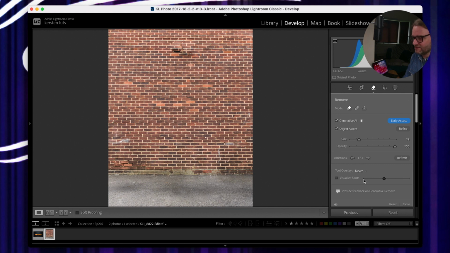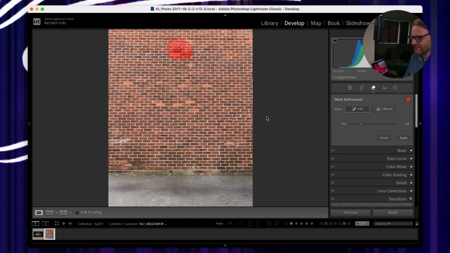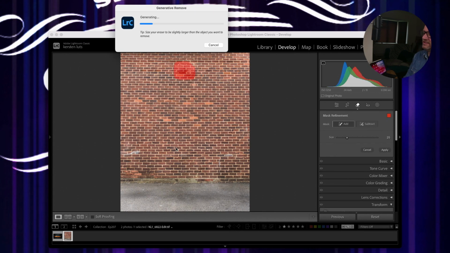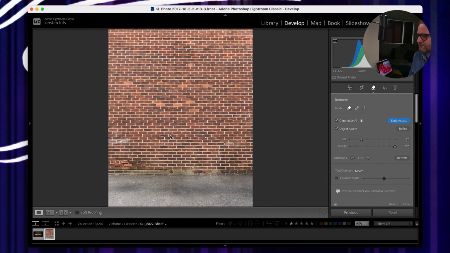Now that doesn't look great. Let's have a look at some other variations. Okay, well, I'm not happy with that. That doesn't look good at all. I'm going to highlight that again. I'm going to click apply again. And we'll see what happens with that. Oh, and there it is, gone. That is a pretty good job.